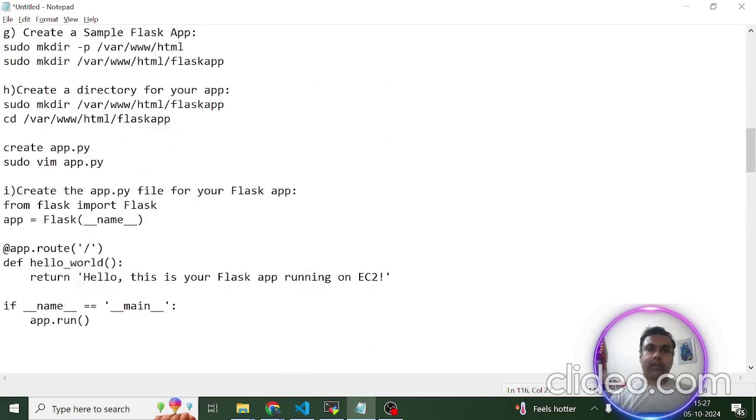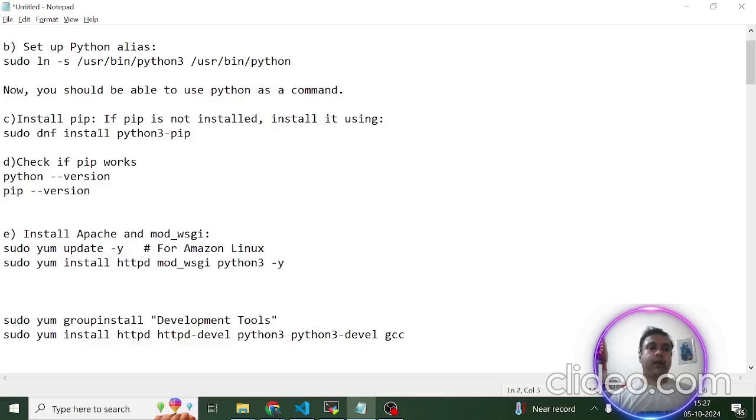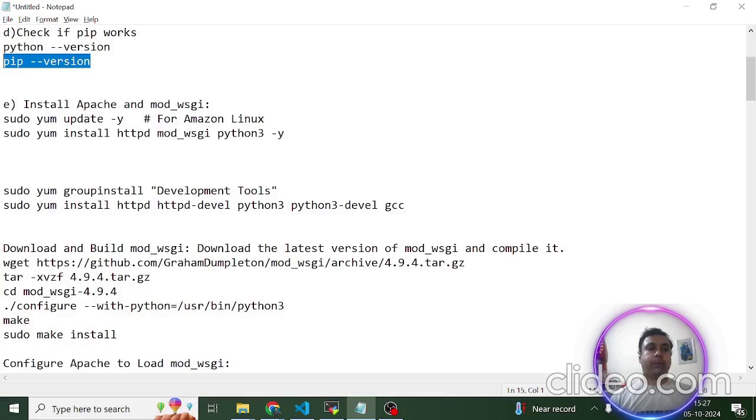Okay, let me just summarize these steps again. So check first whether Python is installed properly or not. Okay, then you'll need to install pip. Once you're done with installing pip, you need to install yum. Okay, and then httpd and mod_wsgi. These are the two packages that you have to install using yum.